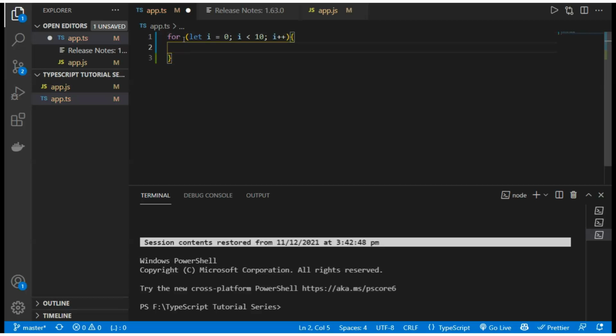So the loop is initializing with 0, and it will run from 0 to 9, because when i is no longer less than 10, it will stop. After each pass, i plus plus runs. So it keeps moving from 0 to 9, and once i equals 10, the loop will stop, because now the condition is not met.